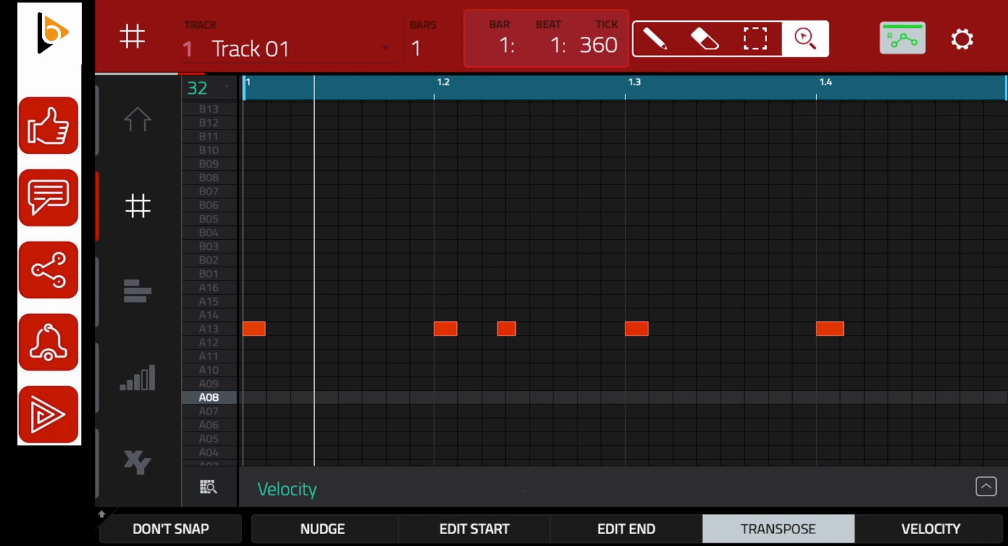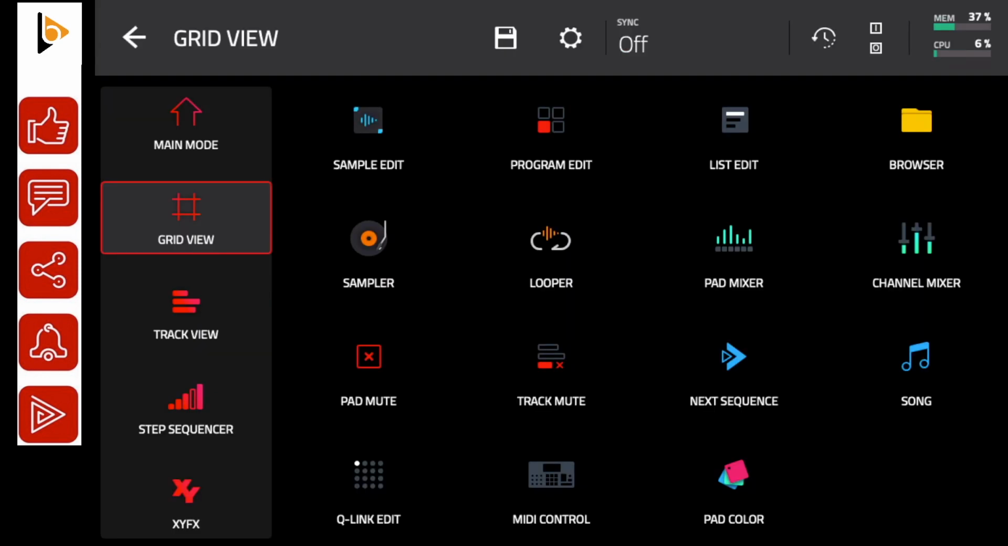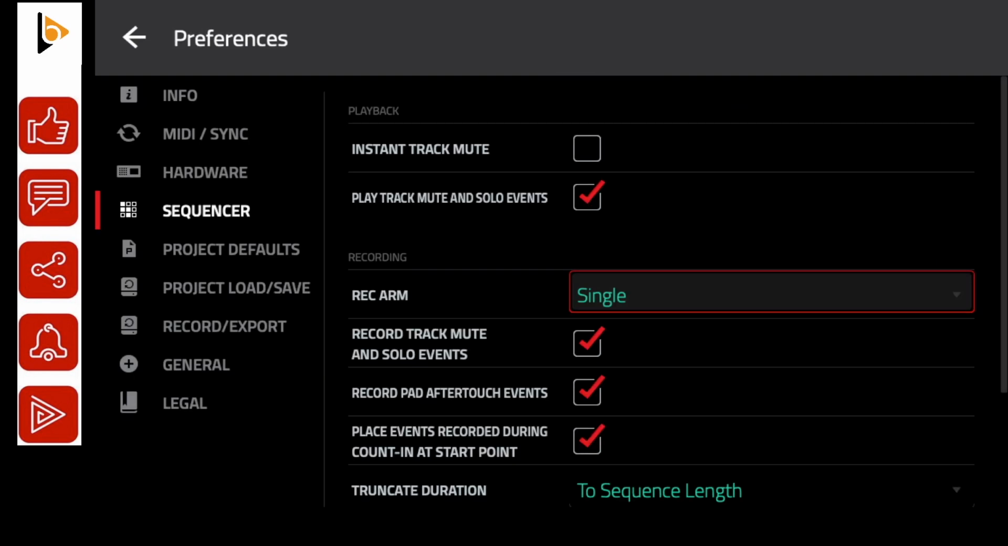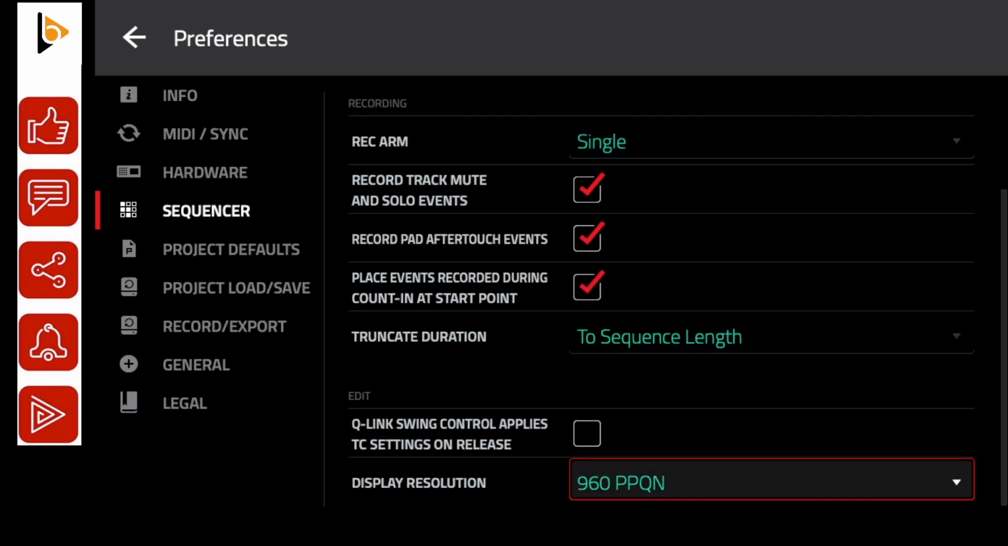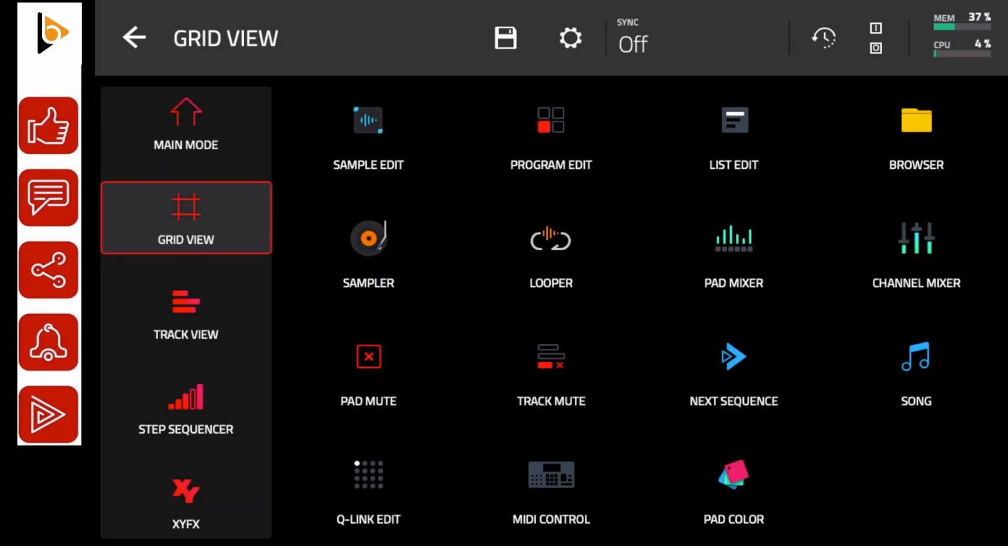So to do that, we'll just go back to our menu and then go to the settings. On your settings, if you go to sequencer and you scroll down, you will see the display resolution. I have set mine to 960. So there are 2 options there, 96 or 960. 960 makes a whole lot of sense because you basically want to know exactly the spot where you are placing your MIDI event. So let's go back to the grid view, then I'll show you something here.